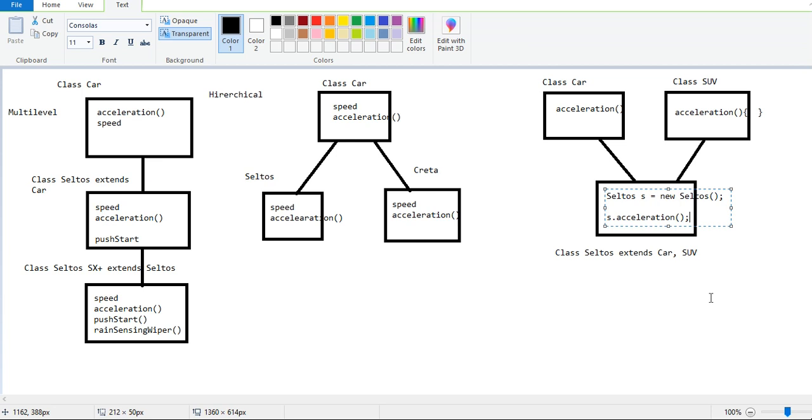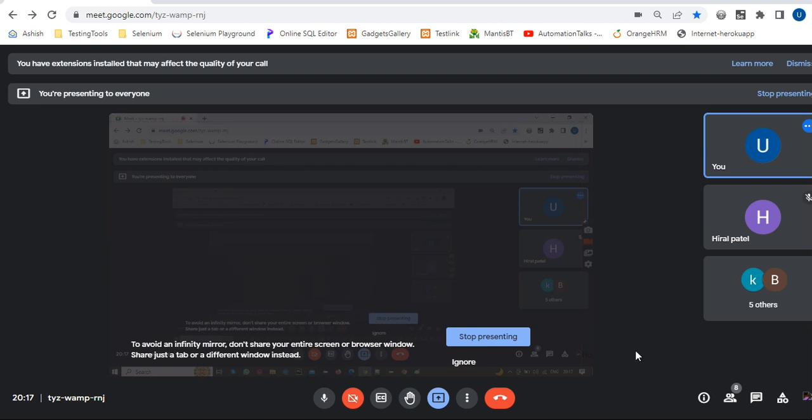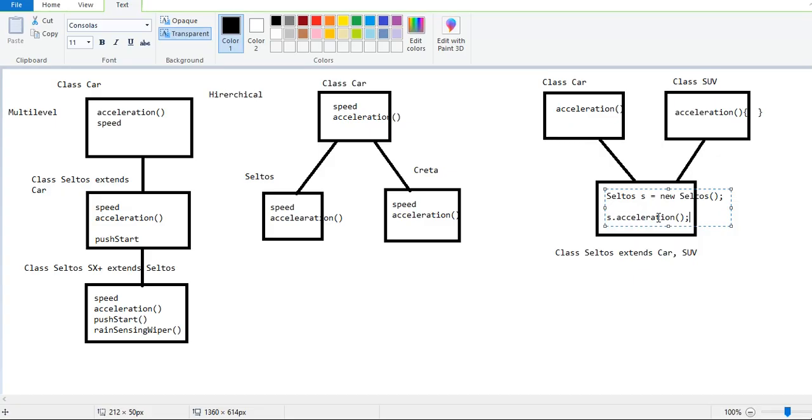Any idea? Yes. Right. Any clue? So basically, we cannot judge, okay? We cannot understand which method should be called up, right?